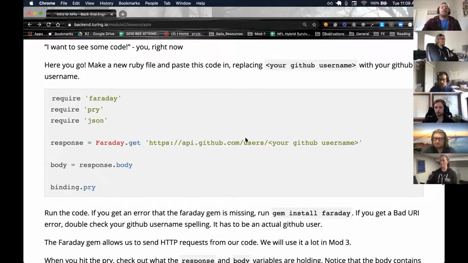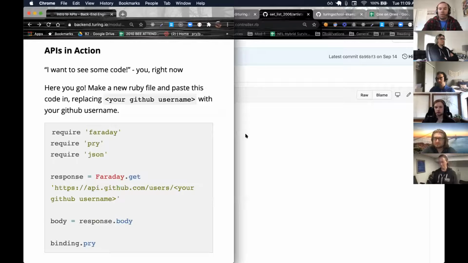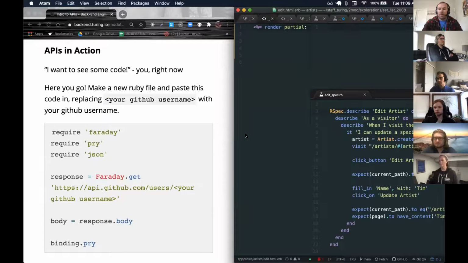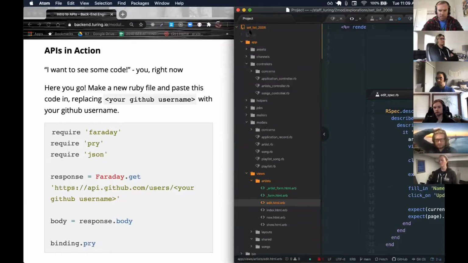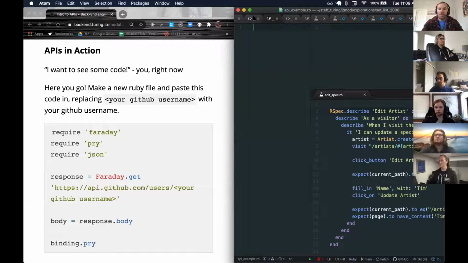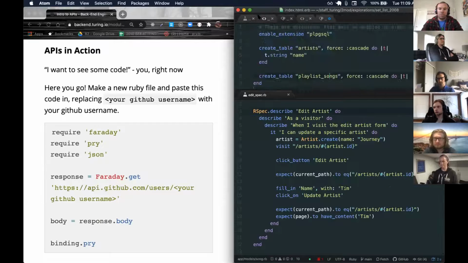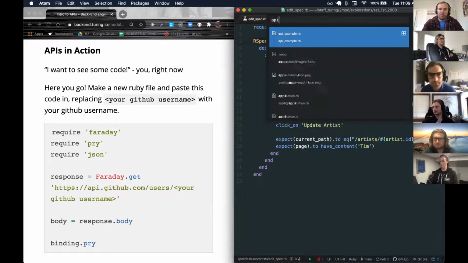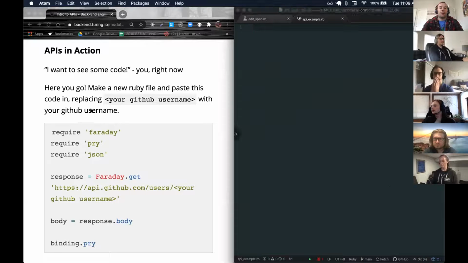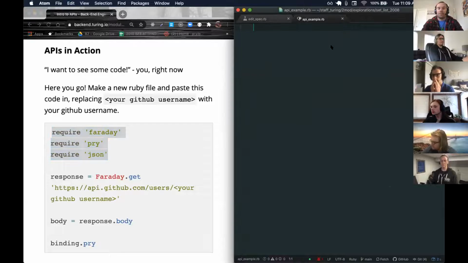Okay, let's jump into actually making some of this happen. If I go into set list, let's go to the root of set list, and I'm going to create a new file called api_example.rb. I've got so many things open. Let's get them all closed. All right, so I've got this blank file. I'm going to require these one at a time, and go through them line by line.